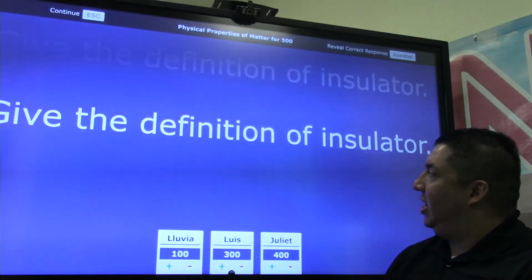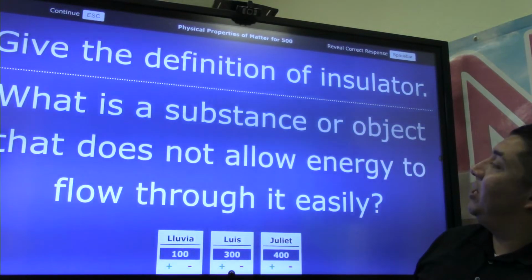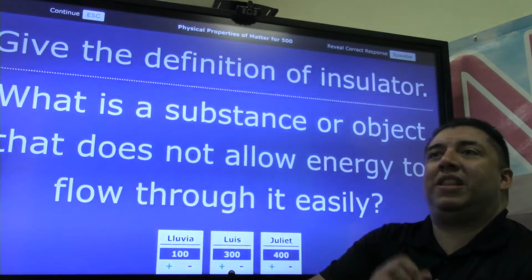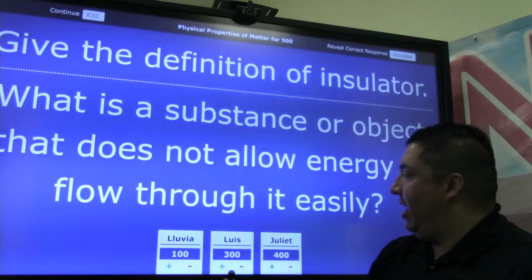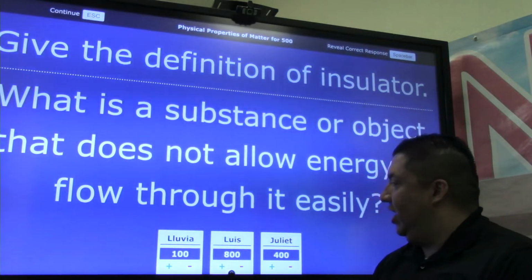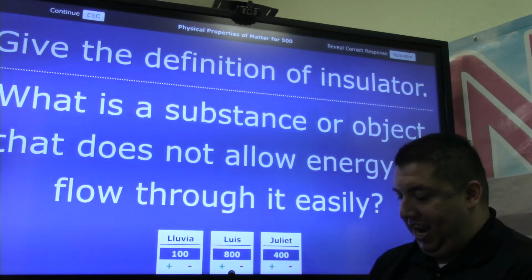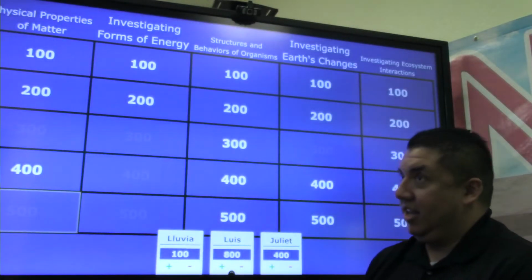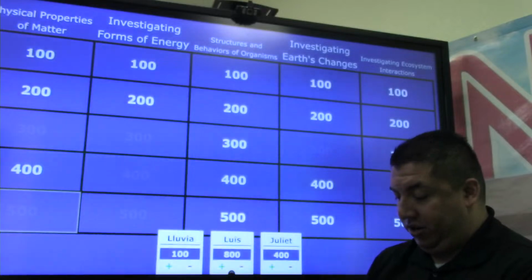That's a pretty good definition. Yeah, it's pretty close. I like that definition. Let's compare it to the official definition. I think it's pretty close. What is a substance or object that does not allow energy to flow easily? So judges, are we good with that one? Yes. Okay, judges went ahead and voted yes, so we're gonna go ahead. Luis takes the lead. All right, Luis, let's go ahead and go back to the main screen and go ahead and choose again.